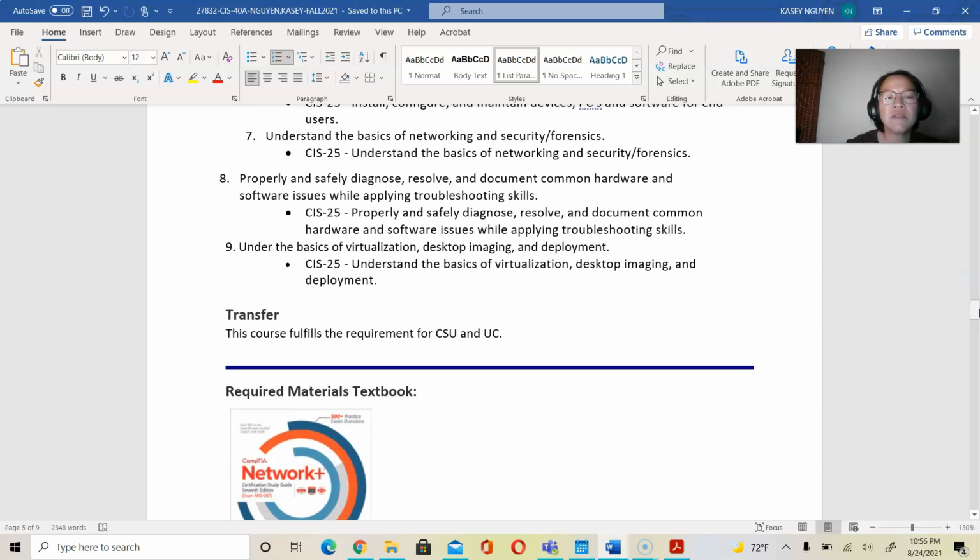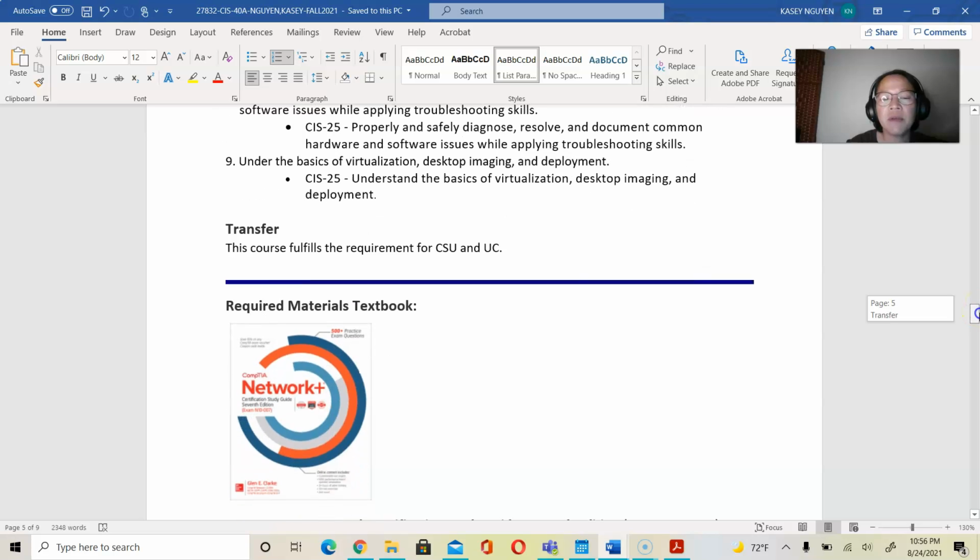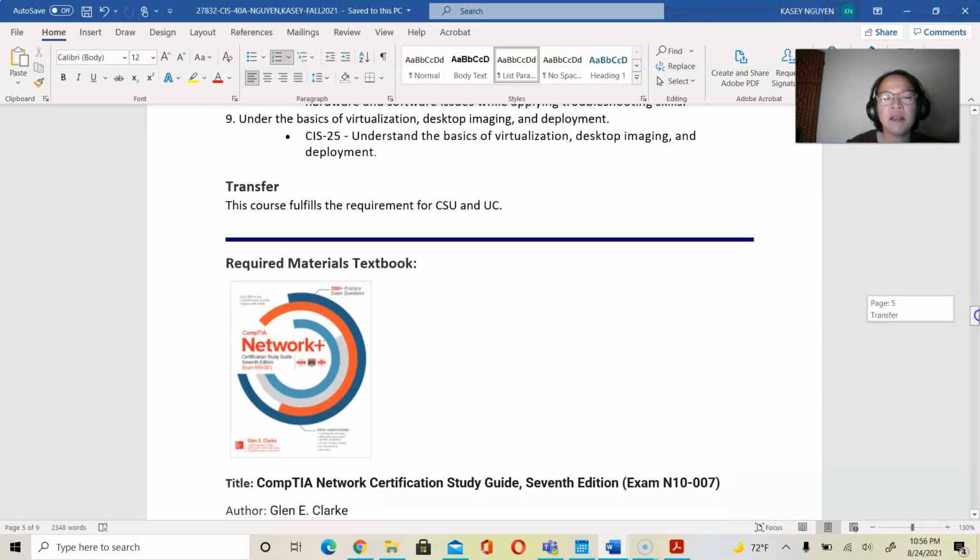This course is transferred at CSU, especially San Bernardino, for the IT and the cybersecurity program. So you will find the information there.